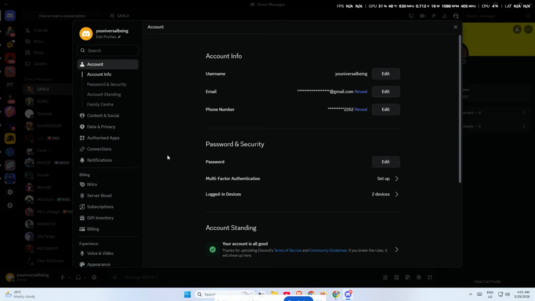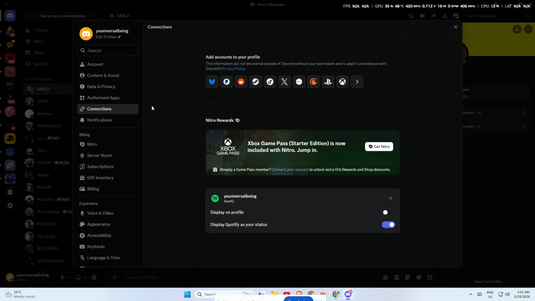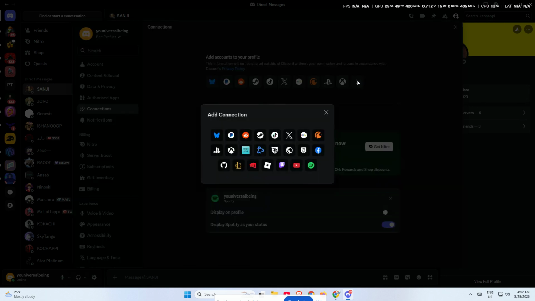Inside user settings, scroll through the menu on the left side until you find Connections. Click on Connections because this is where Discord lets you link external accounts like PlayStation, Xbox, Twitch, Spotify, and more. When the Connections page opens, you'll see a list of platform icons. Now click the PlayStation logo. This is the option you need to connect your PS4-related PlayStation Network account to Discord.